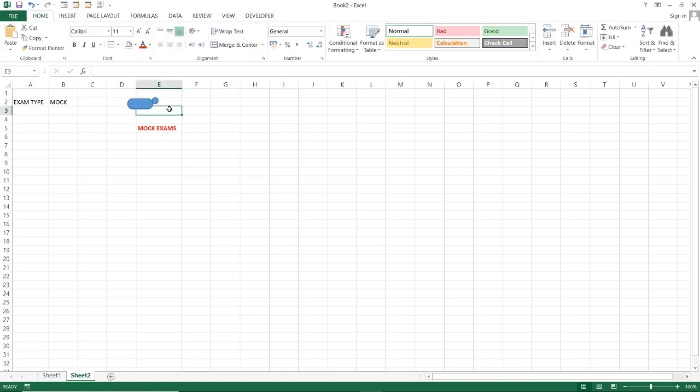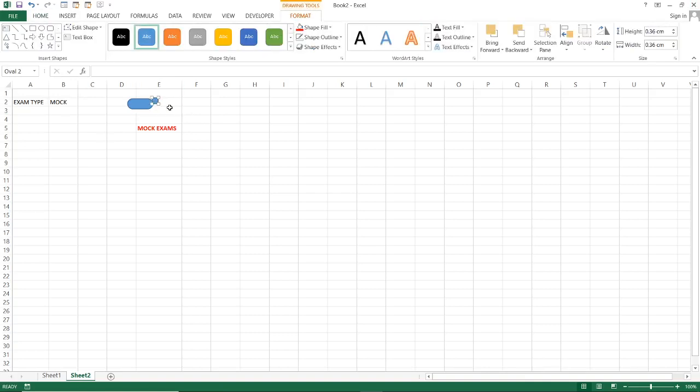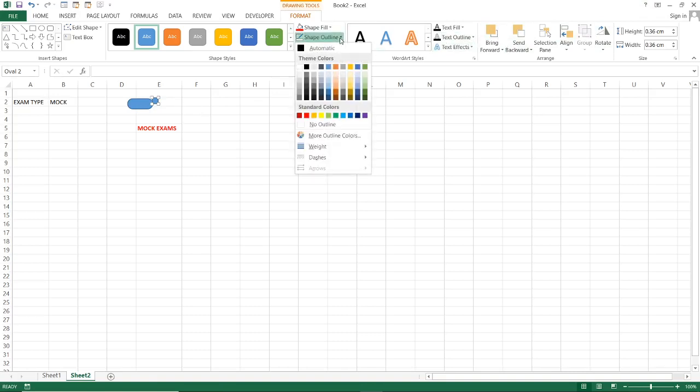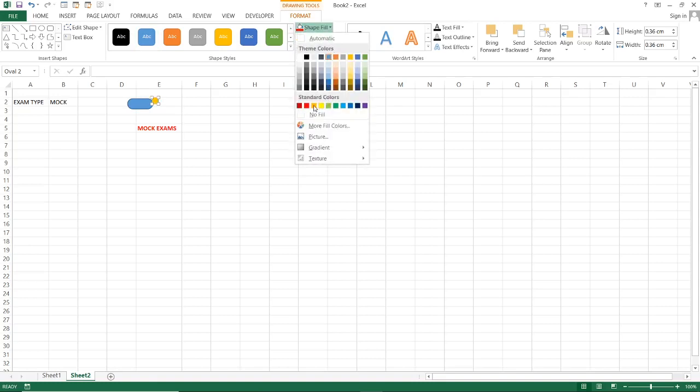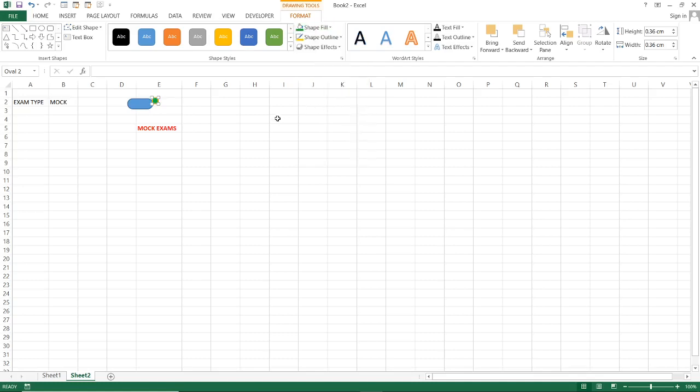Then if I have it at 6 and I am done, I can come here to Shape Outline. On the shape outline, I can give it an outline color that I want it to be at the outside. And then what do I want the color inside to be? If I want the color inside to be green, you pick the color you want, then you are done.